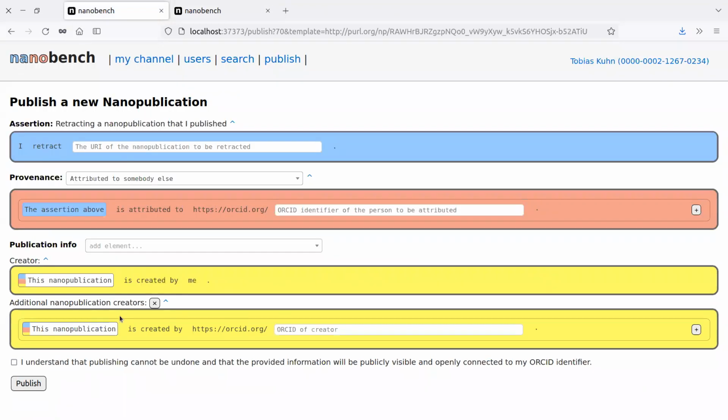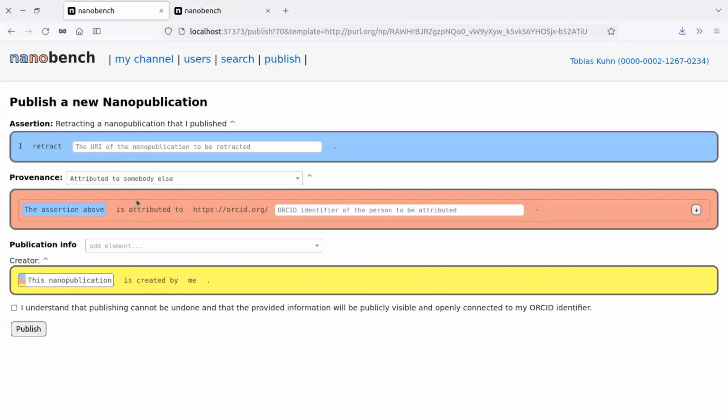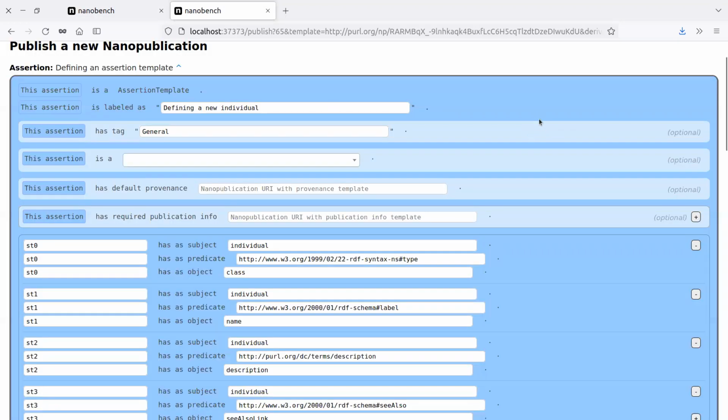Now, these publication info templates and provenance templates, they behave exactly the same or almost exactly the same as assertion templates. So you can also define your own provenance templates and your own publication info templates. I'm not going to show this here. We're only going to focus on assertion templates, but it's not much different at all.